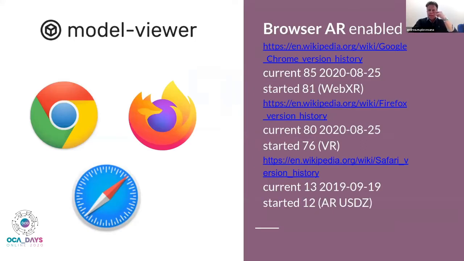This is important because to develop augmented reality, we need strong development, and because there are a lot of devices we have to maintain, we decided to use Model Viewer, which works with current browser versions, like Chrome from version 81, now 85, and also Firefox starting with 76, but now this is version 80. So also Safari.